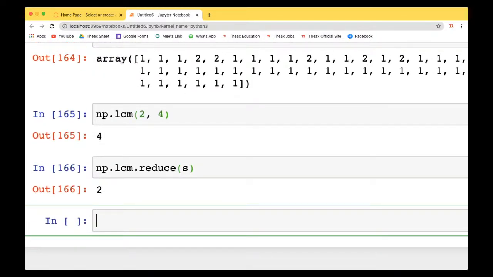This is one of the very important things when dealing with arrays. Fine. Similarly, you can find the HCF and all. That is also the same. Okay, moving on.